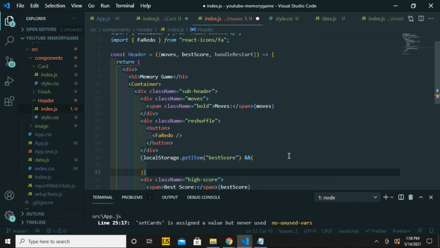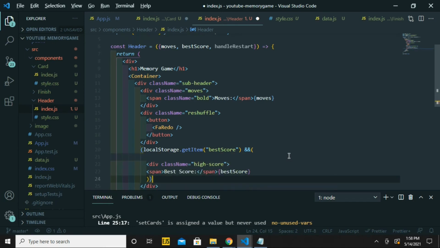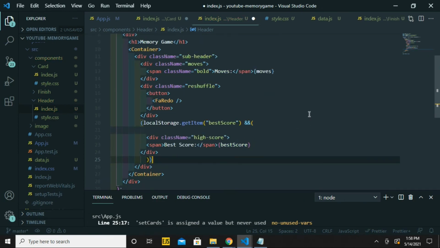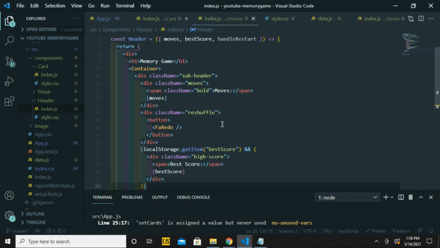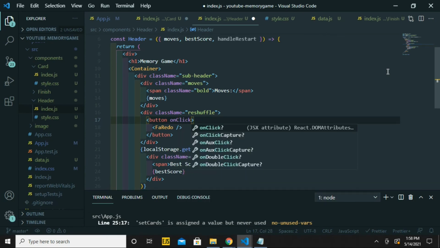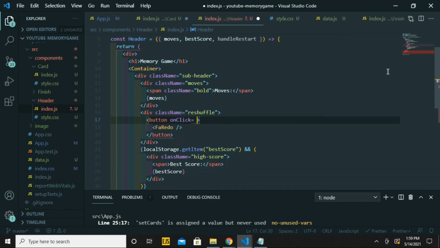So I'm going to take this curly braces, wrap it here, and save it. And then we have to also add in our handle restart function. So we are going to do it on the button. So on click, we're going to do handle restart here.